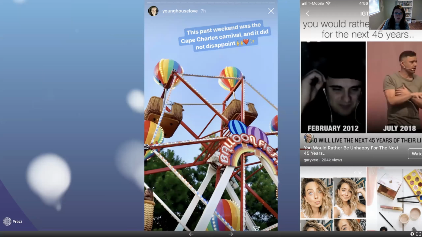So she went to the fair with her family. This was a long time ago, pre-coronavirus. But she went to the fair with her family, took a quick picture and put this past weekend was the carnival and it did not disappoint. And you can see right here how long that picture is going to be up there.